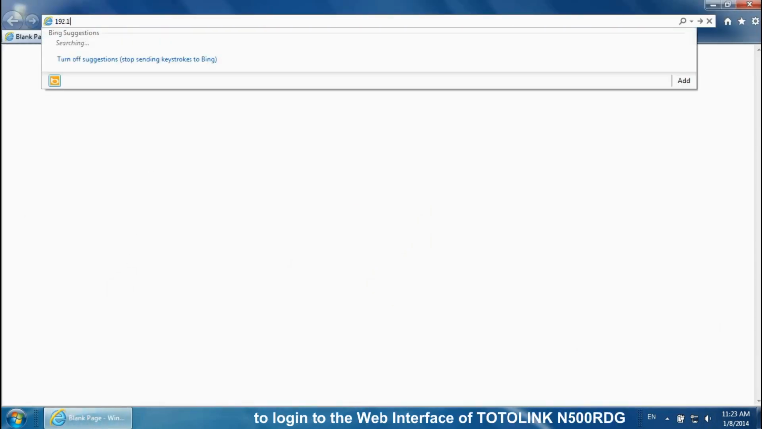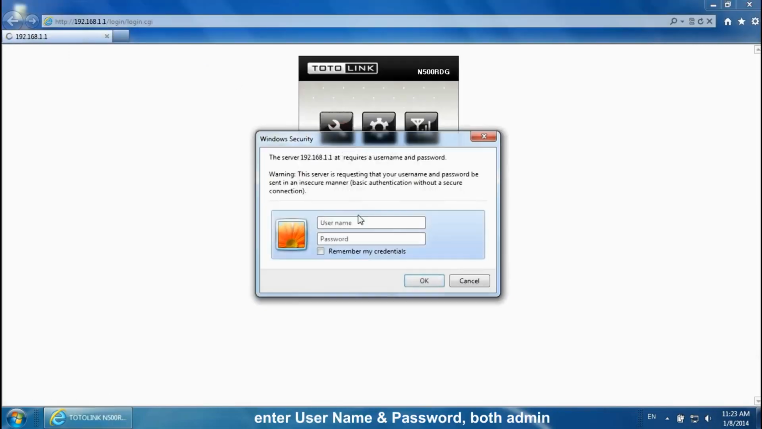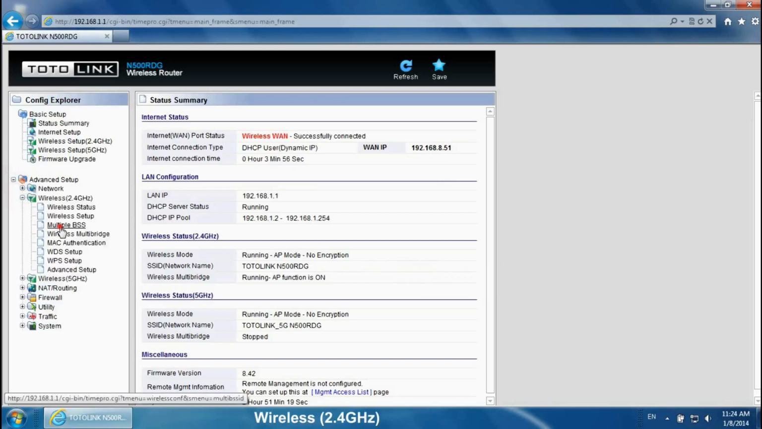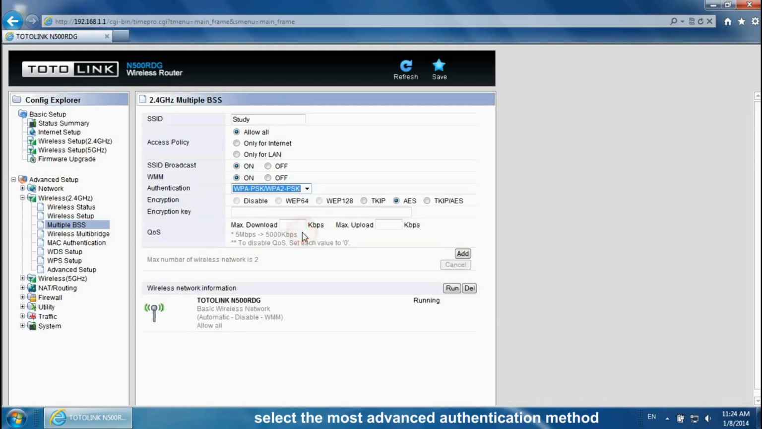First, use any browser to log into the web interface of TOTOLINK M500RDG. Set up tool, enter username and password, both admin. Then choose Advanced Setup, wireless 2.4 GHz, multiple BSS, then enter SSID. Select the most advanced authentication method. Set up the encryption key.